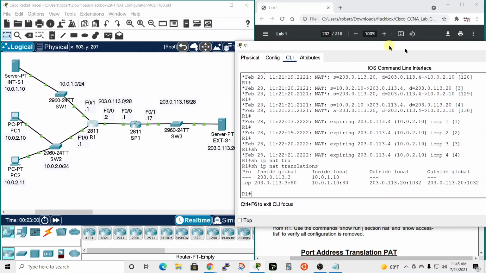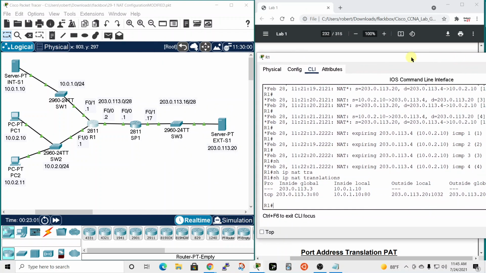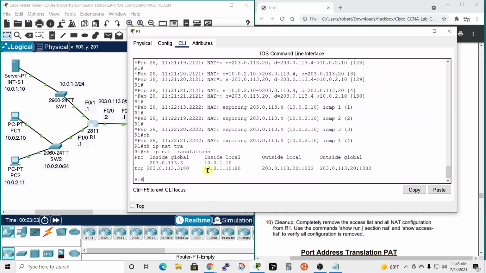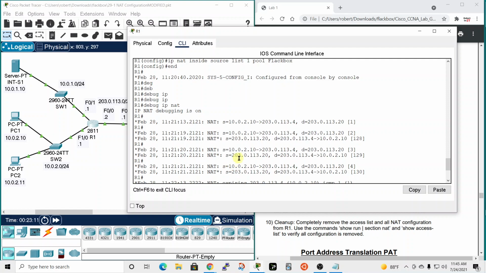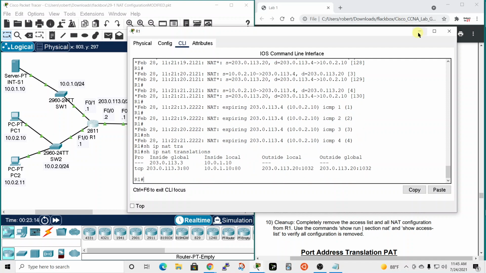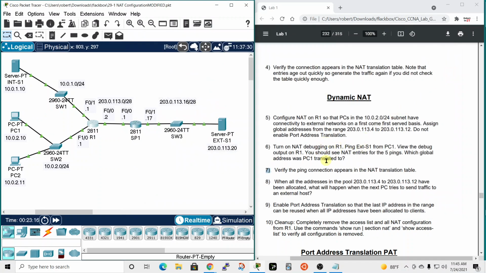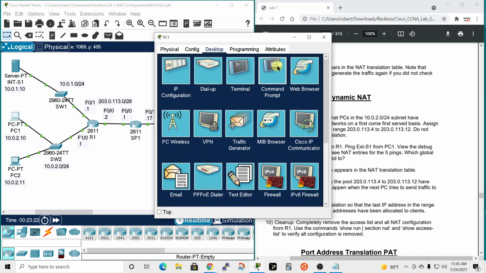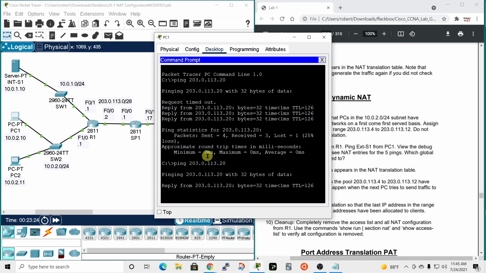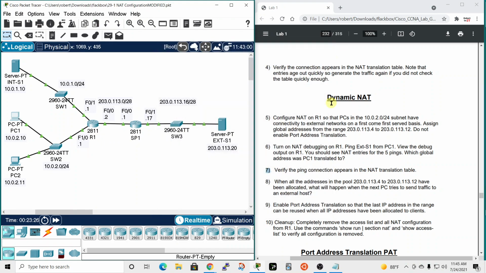So that was out to 203.0.113.20. Okay, this here came back to... I think I made a mistake, but let's look here. I'm going to step back. Ping external 1 from PC1. Okay. And that's pinging. And then I'm going to jump down here.